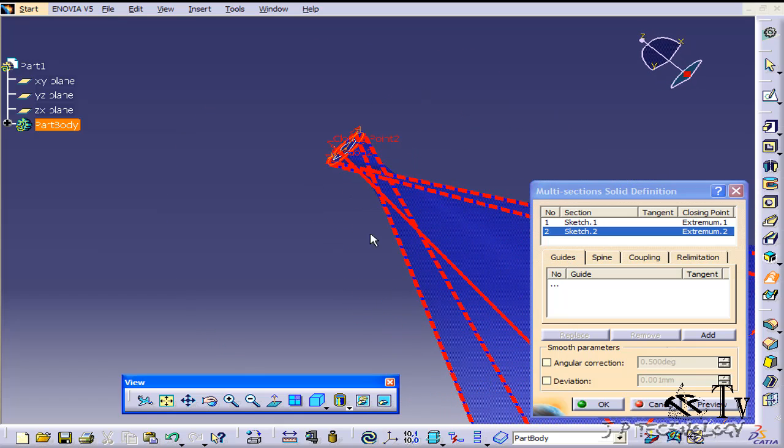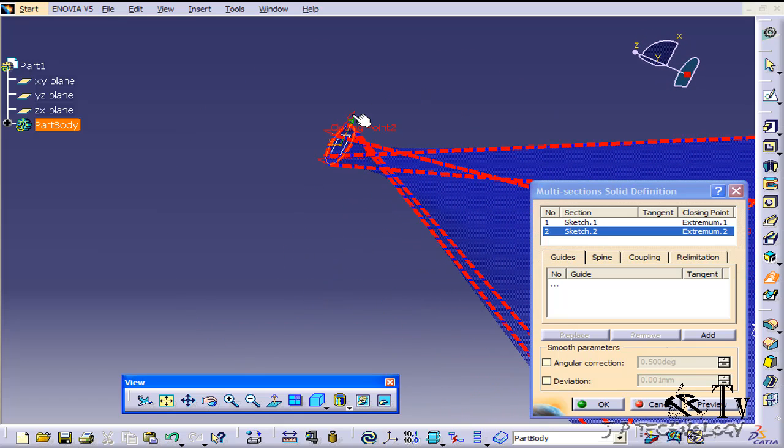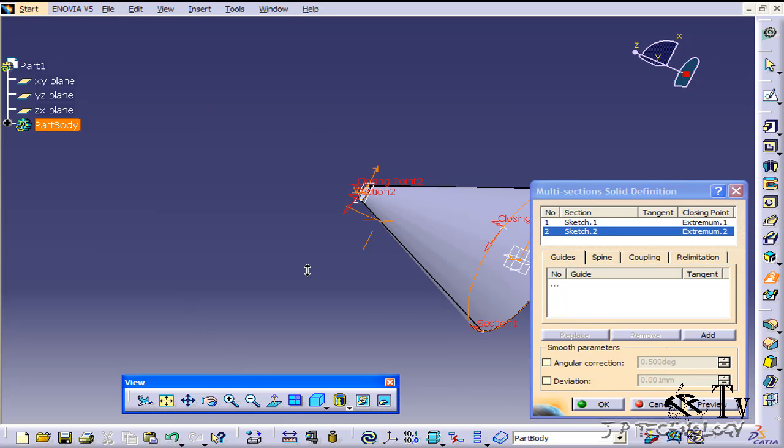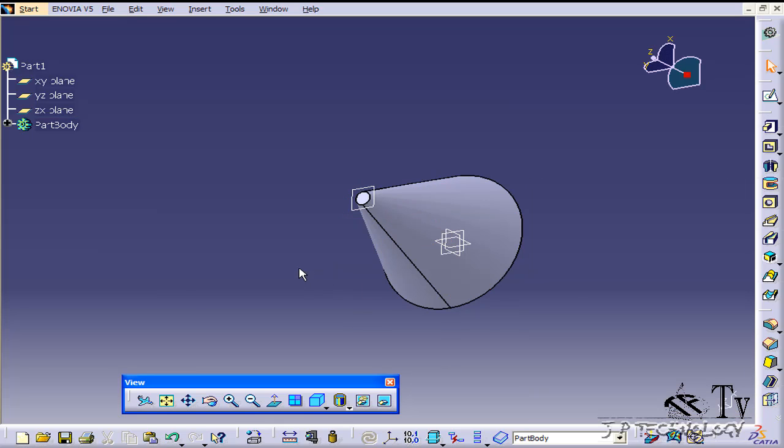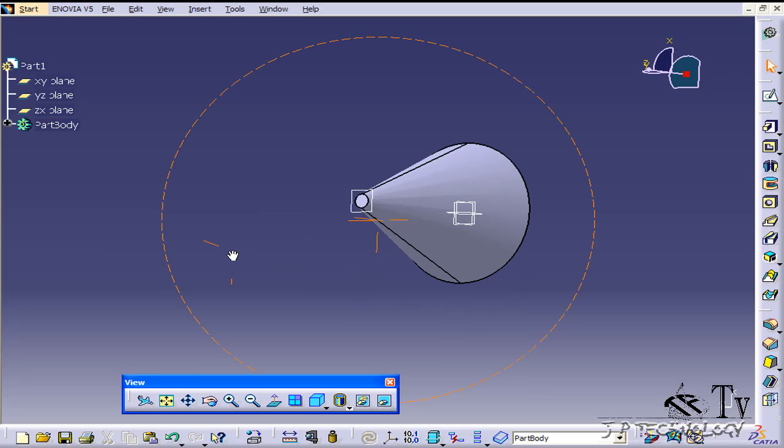I think I've lost my arrow. No, there it is. So I'm going to click on that arrow to flip it, click preview, and now it's going to work. If you ever run into problems with it, you're going to have to toggle the arrows until everything goes the right way. Now let's click OK, and we've got our part.